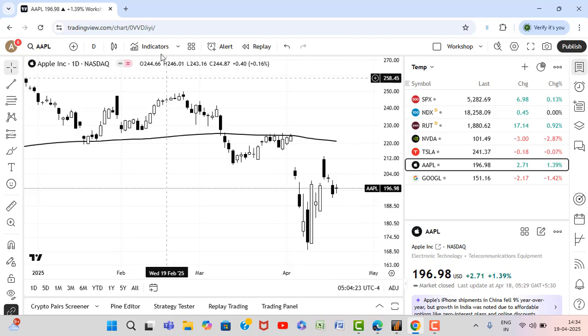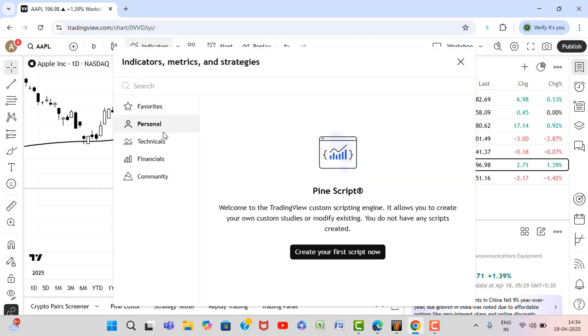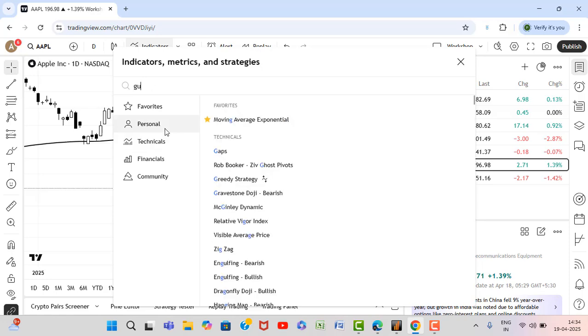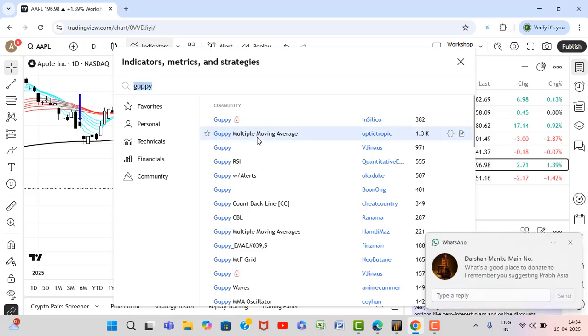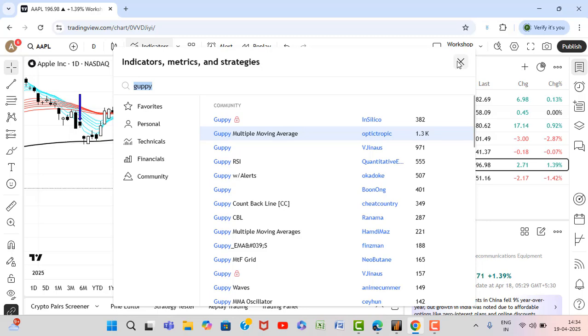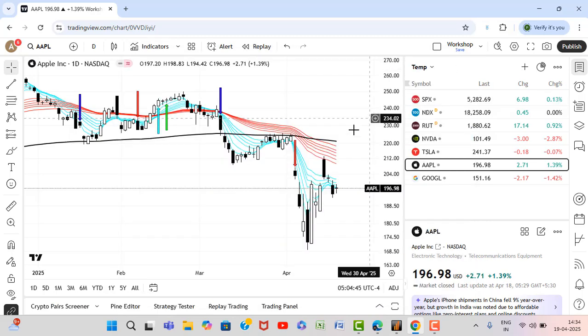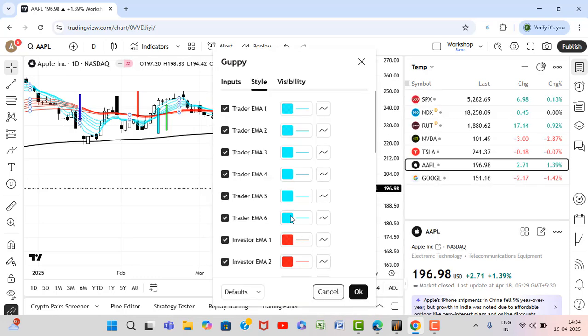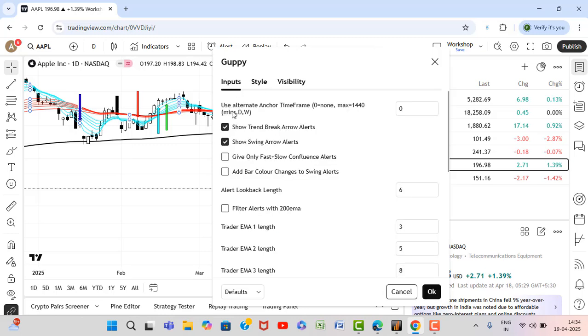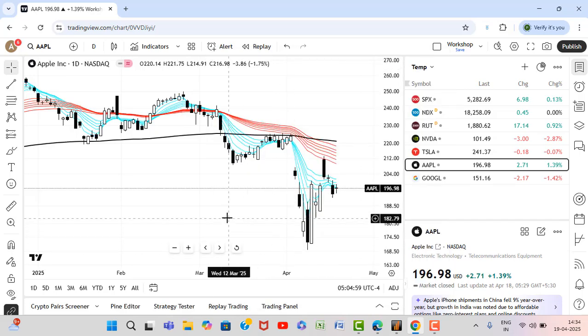Next, what we do is we plot an indicator which is called a GUPI, multiple moving average indicator. This indicator is like this, and we get rid of these arrows, and so this is an indicator I'll explain later.